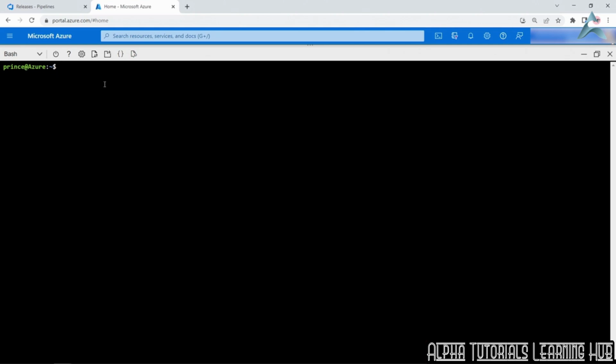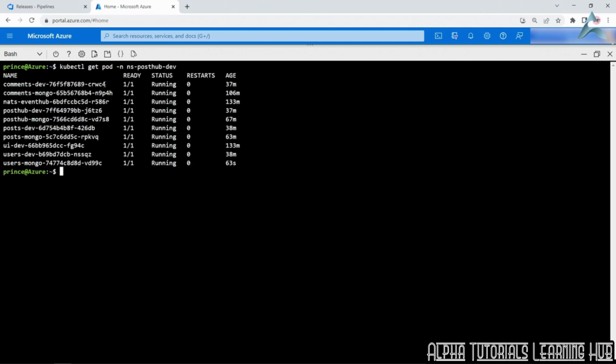In your Azure CLI window, let's run kubectl get pods. Specify the namespace. You should see pods for comments, post hub, post, UI, and users microservices, including the MongoDB and NATS event bus pods. Let's quickly retrieve the URL for our application and browse it.